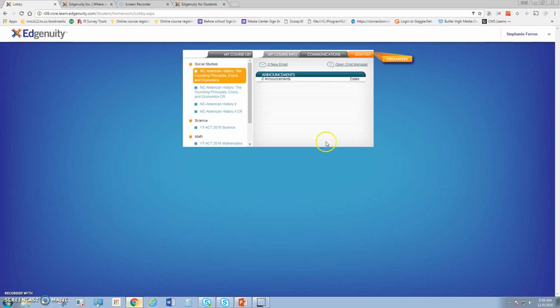So I have logged in as myself, Stephanie Farron. You can see that in the top right hand corner. This is also where I can sign out. So I can see the student view. In this view, once you log in, you can see your course list on the left-hand side, and then this will be your lobby, and it will change based on the course you select on the right-hand side.